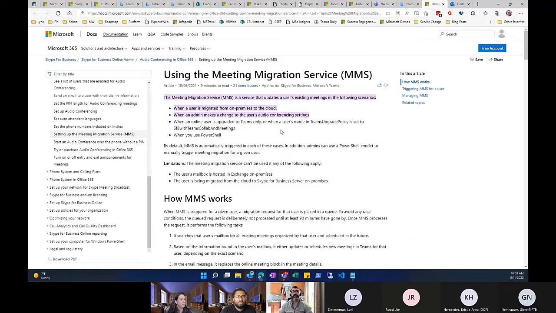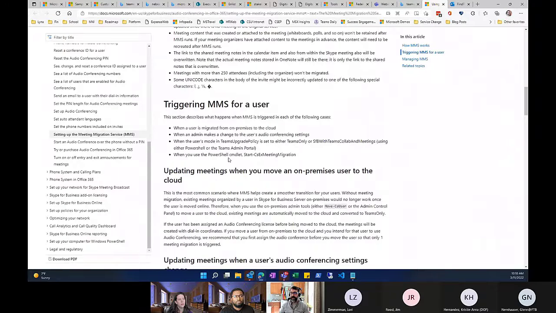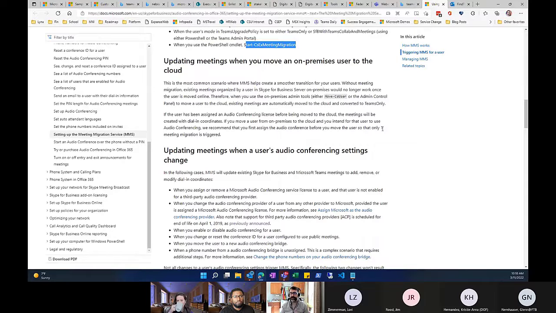So in general terms, if you're already a Teams organization and 17,000 of your users don't have audio conferencing, but you go and assign them, this is the documentation we would talk about for how to trigger the meeting migration service. Like, hey, we're going to make a change to your audio conferencing settings, or hey, we want to manually go and migrate users. And this service is going to go through and start doing that updating process for those calendar items so that they get the audio conferencing dial-in number and code attached to them.